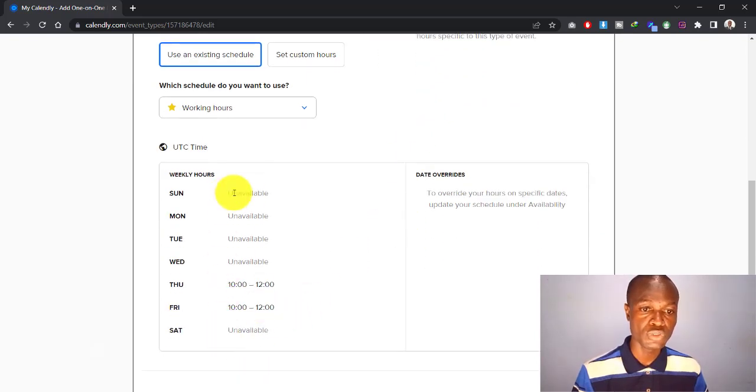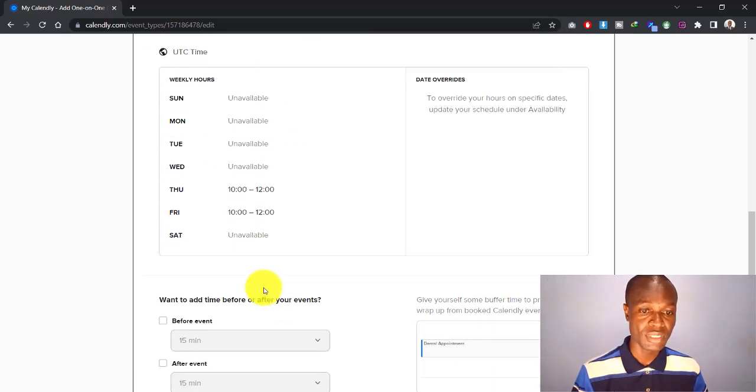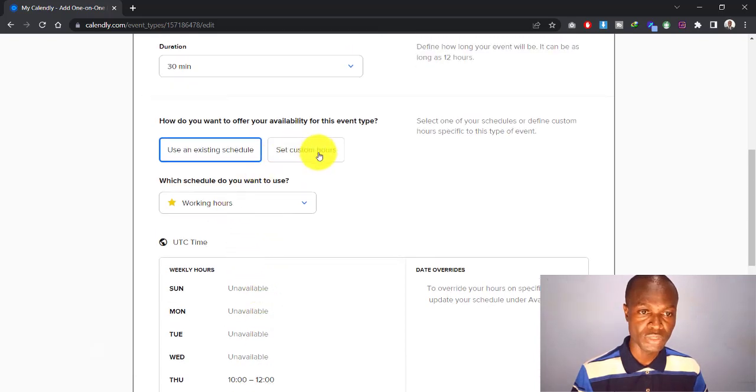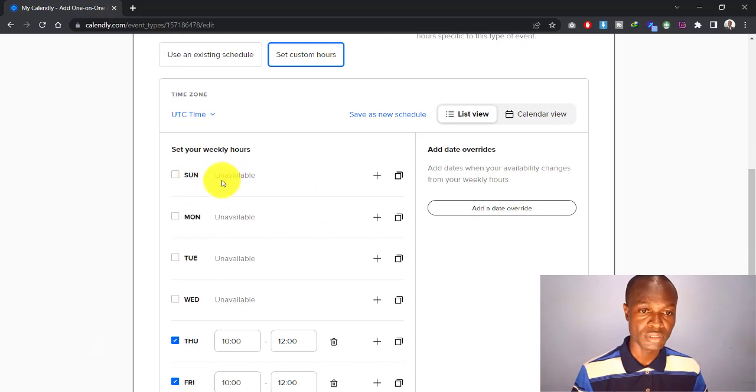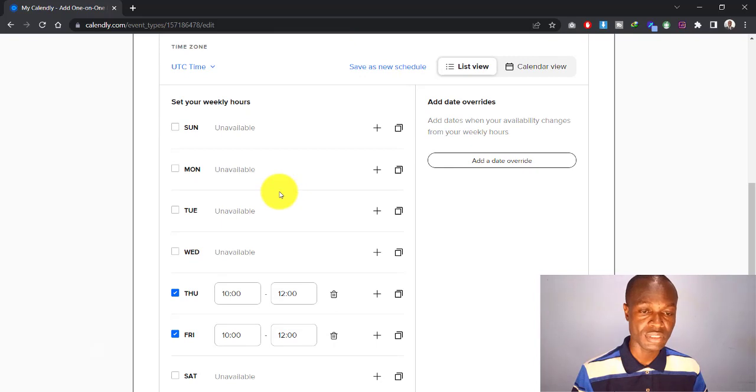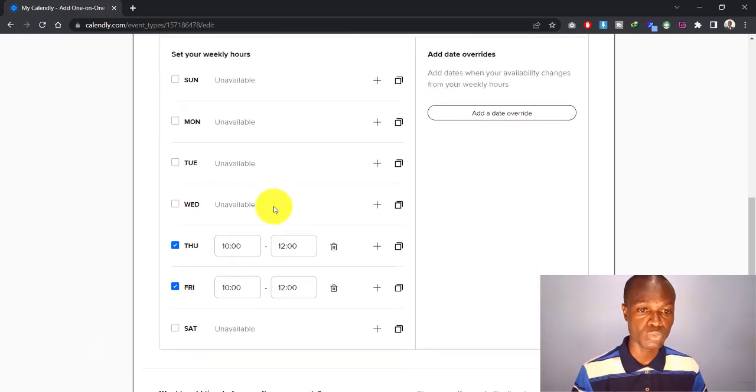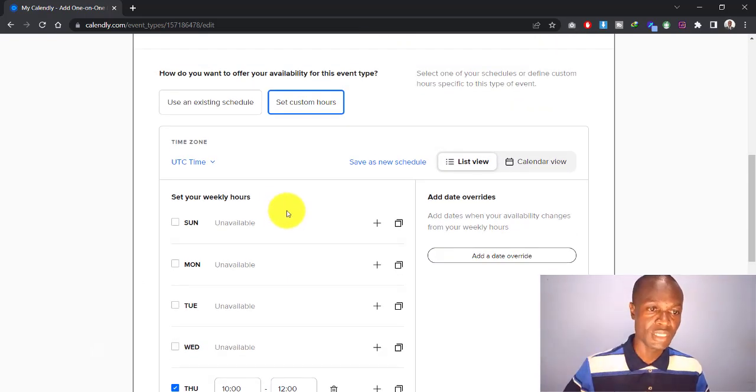So first off, you need to indicate the times that you are available for these appointments. So you can come in here and then put in your set custom hours. So this is where you can select which days and which times that you are available for this appointment, and that will be indicated on the calendar as days that are available for you to pick these calls or schedule these calls. So let's just keep it at the default and then just move on.